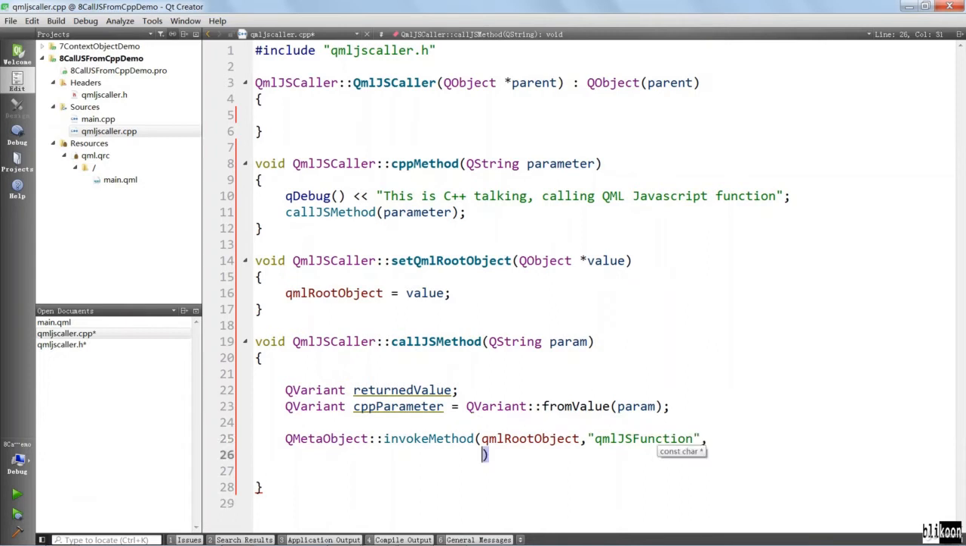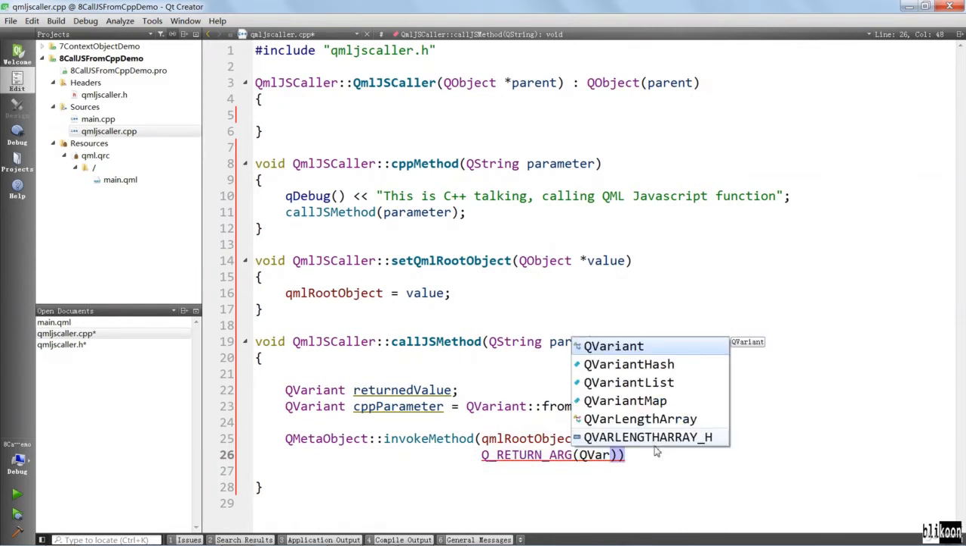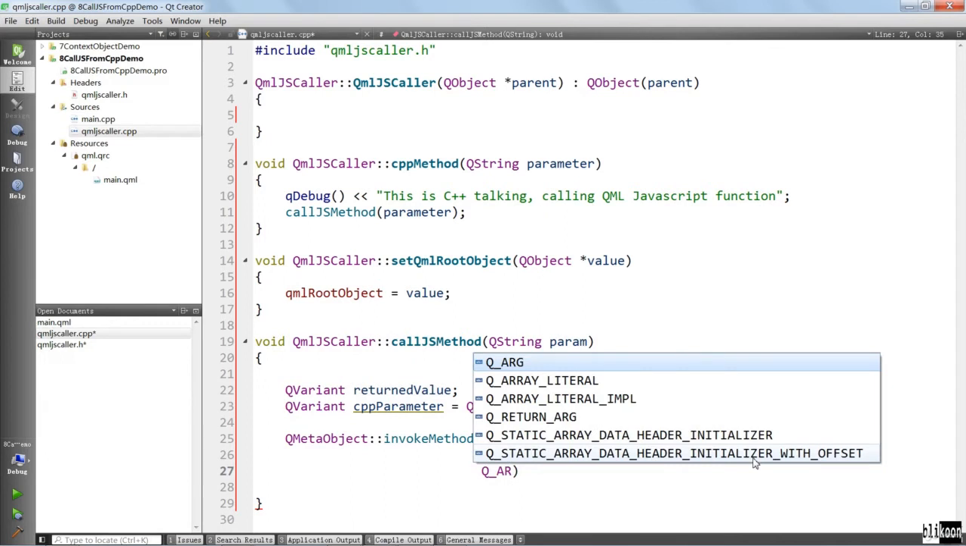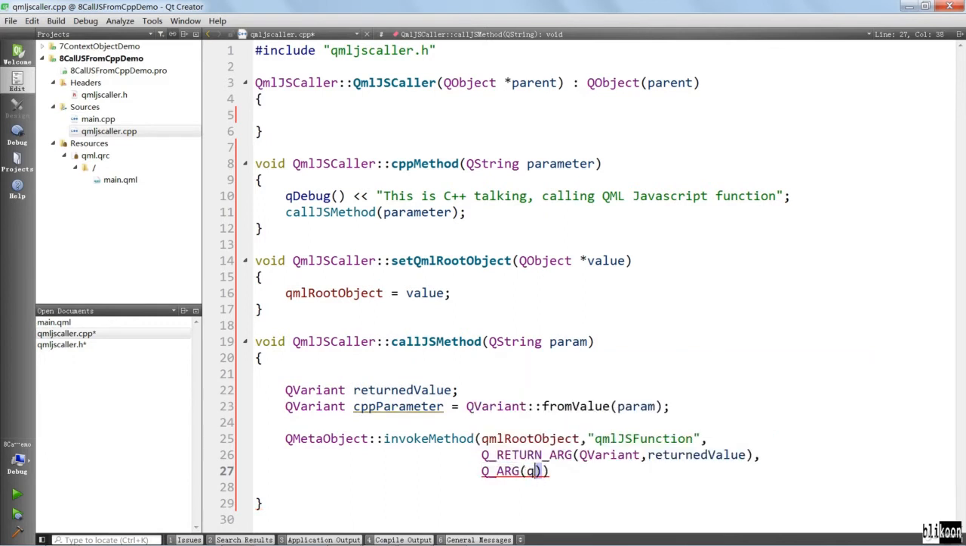This is the name. We want to put in the return value. We're going to decorate that with Q_RETURN_ARG. It's going to be QVariant. This is the type of the data. And next, we're going to pass in the variable that we defined on top here, returned value. We want to pass in the parameter. It's going to be Q_ARG. It's going to be also QVariant. And it's going to wrap around the CPP parameter that we passed in here. I think this is enough. Okay, this is the syntax. All you have to do is remember it.